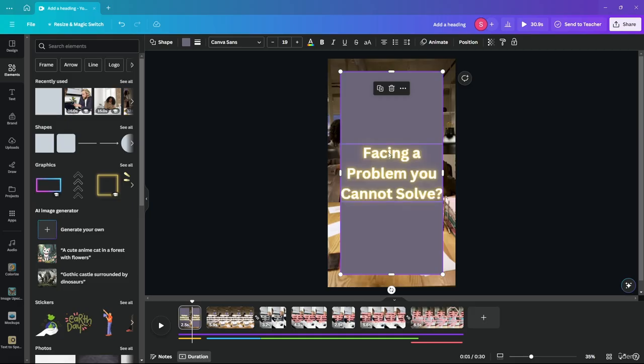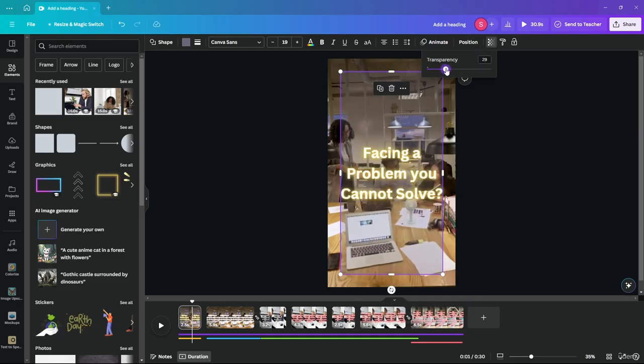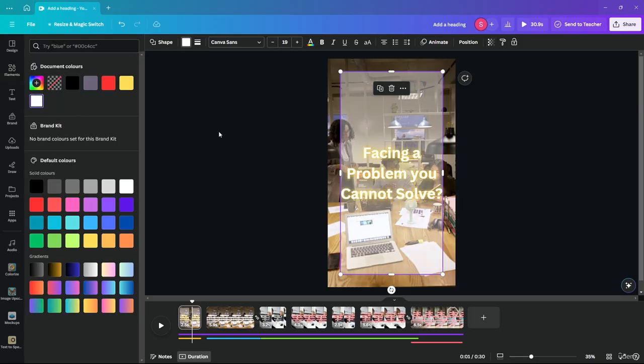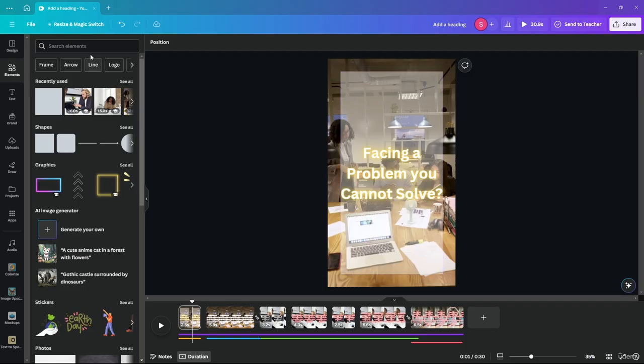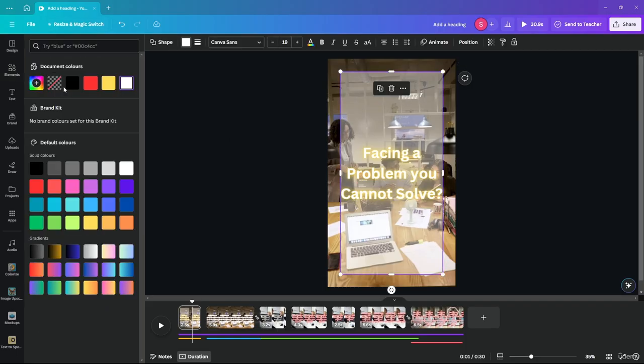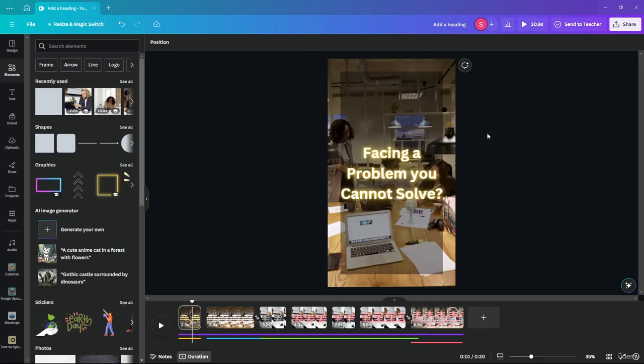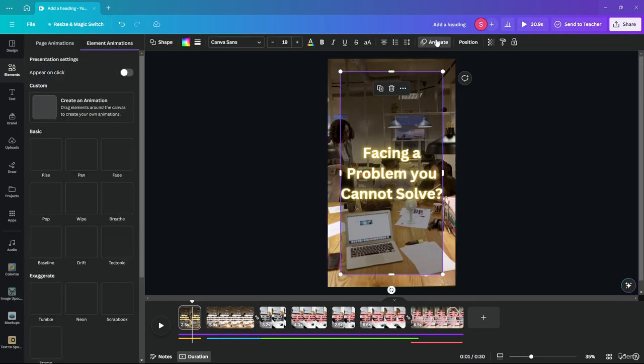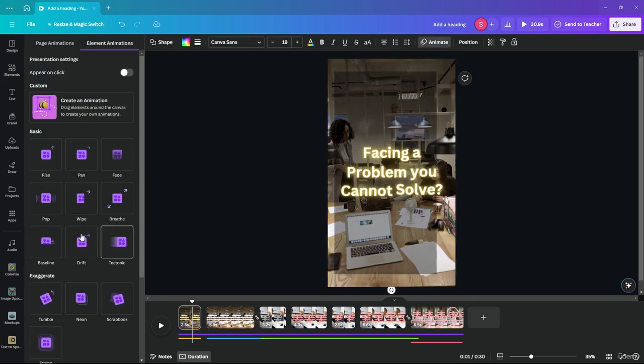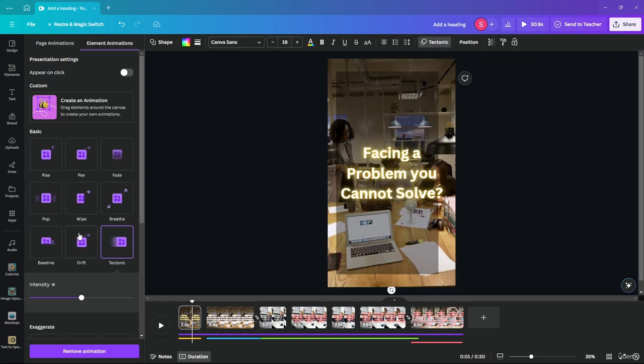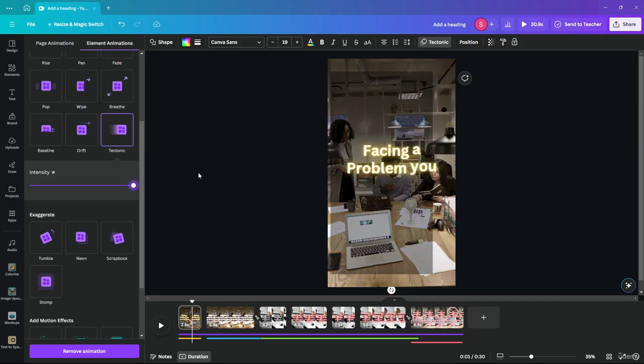And then place it backwards. And change the transparency to 30 or 40%. And change the color to pure white over here. Or pure dark. Let me change it to pure black. There you go. That makes it much better. Then underneath animate, I'm just going to give it a tectonic effect, and the intensity I would increase it.